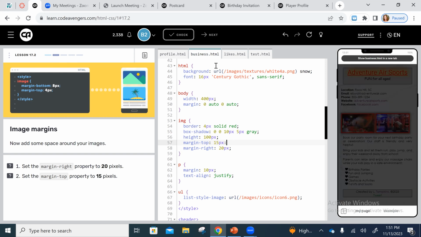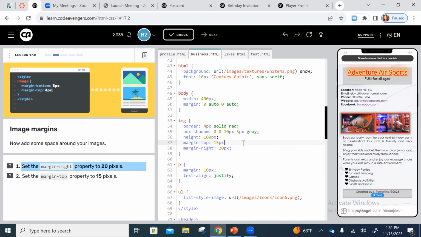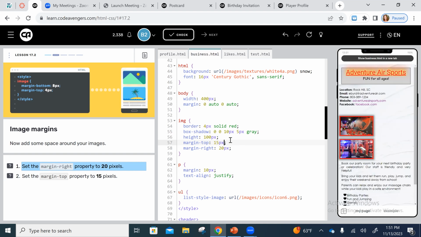So we're going to check it. One of your CSS rules is missing. Oh, yep, right there. That should have been a colon, not a semicolon. So that was a mistake. So I'll lose a point on it, but that's okay. Because I round up, losing a point here or there every once in a while is not going to affect your grade. All right, so that's 17.2.